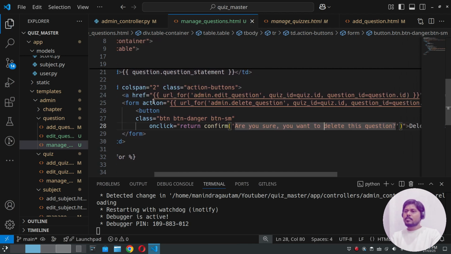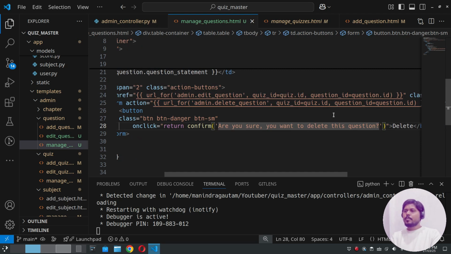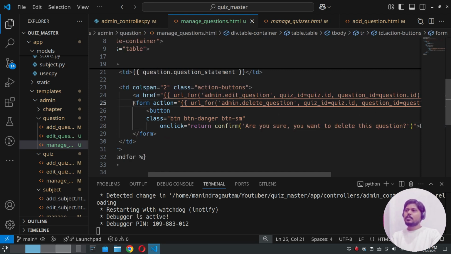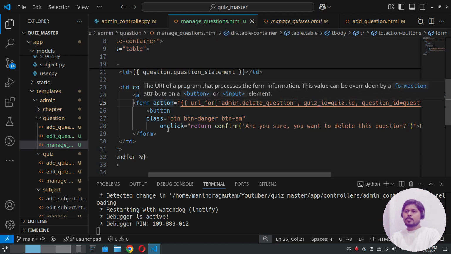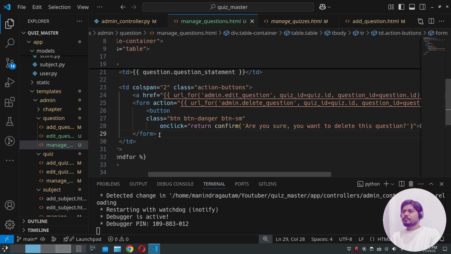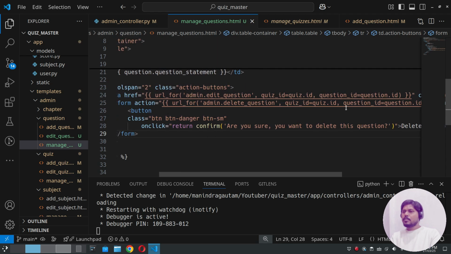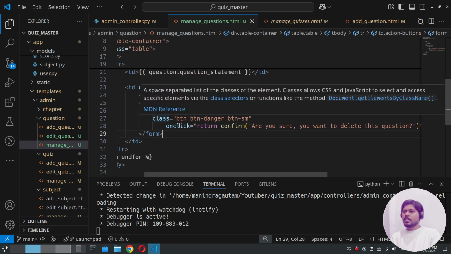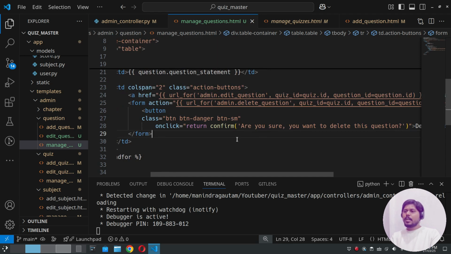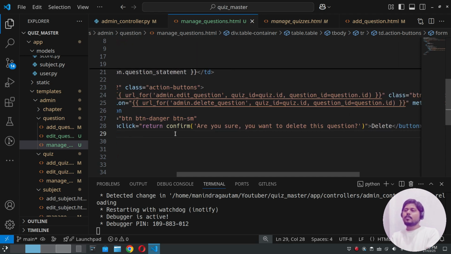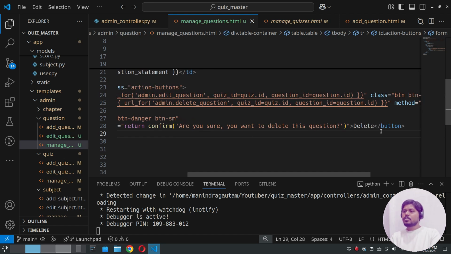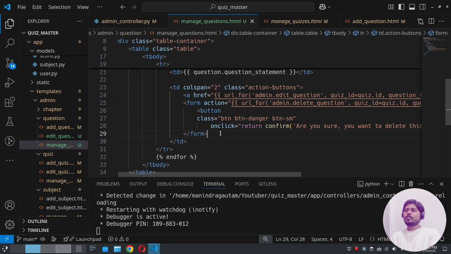Look at this now. Form action URL for admin delete question, quiz ID, quiz.id, question.id. Basically I just copy-pasted the form from the other delete functionality, and I have pasted it here. Then a method post, and inside the form we have the button class btn danger btn sm, and on click we are returning the pop-up confirm: are you sure you want to delete this question? The delete button is closed, the form is closed, and we are good.